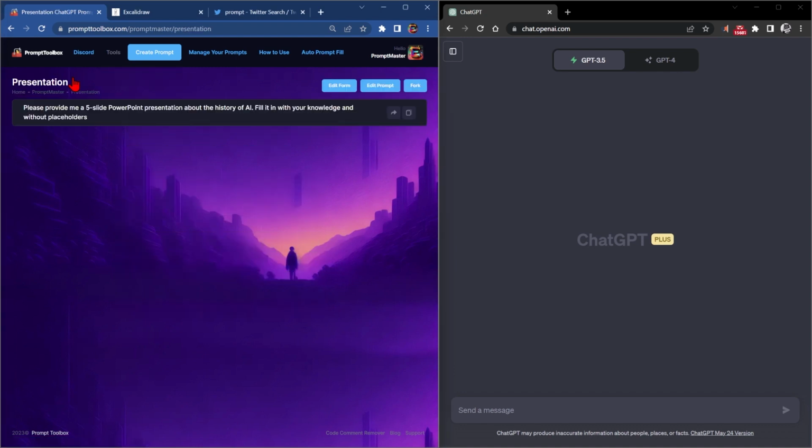Now comes the fun part. There's two ways to get this prompt into ChatGPT. We can either use the auto prompt fill extension or click copy and paste it into ChatGPT as so. Next, I'm going to show you how to take this basic prompt and turn it into a template where you can dynamically change the topic.